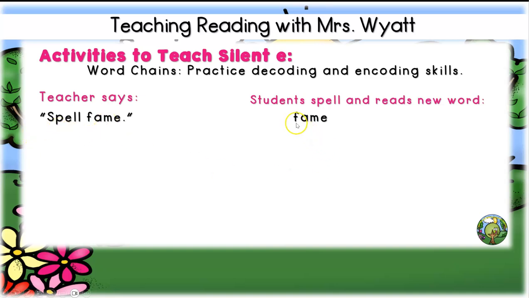And then the students are going to tap those sounds out and spell the word. Fame. And in a word chain, it's important to point out that only one sound is going to change as you go through. So they're only manipulating one sound, and then they're going to read or spell the new word. So the teacher would say, change the m to d. So they would have to know to go to the m and change it to a d. So it would be fade.